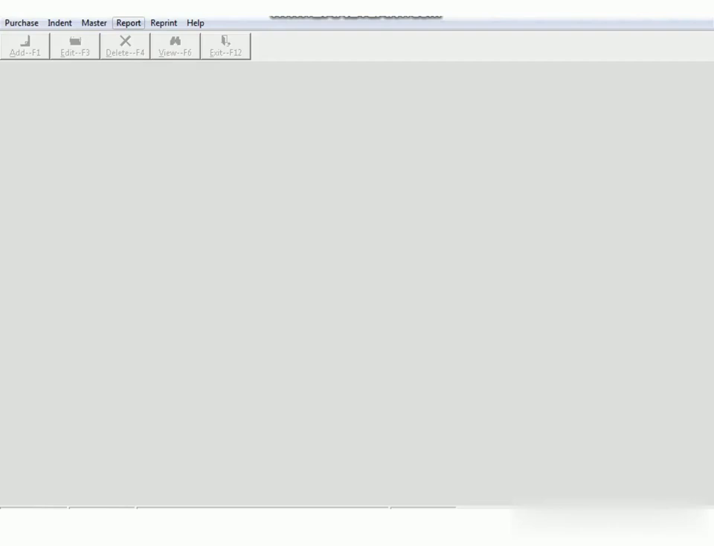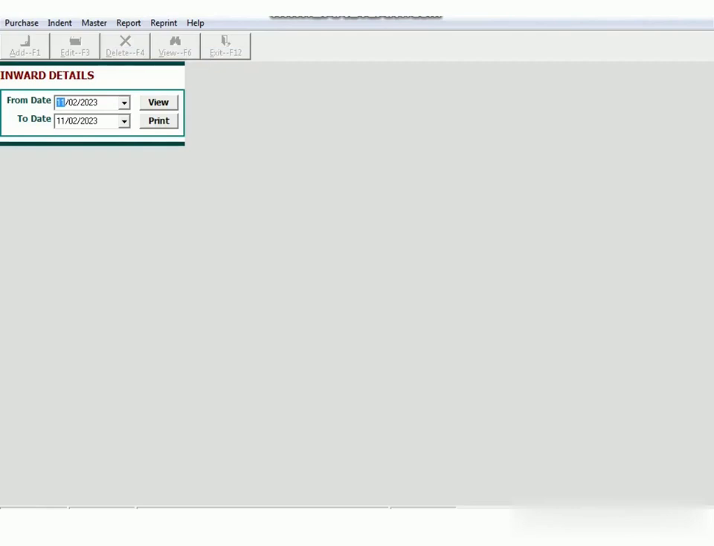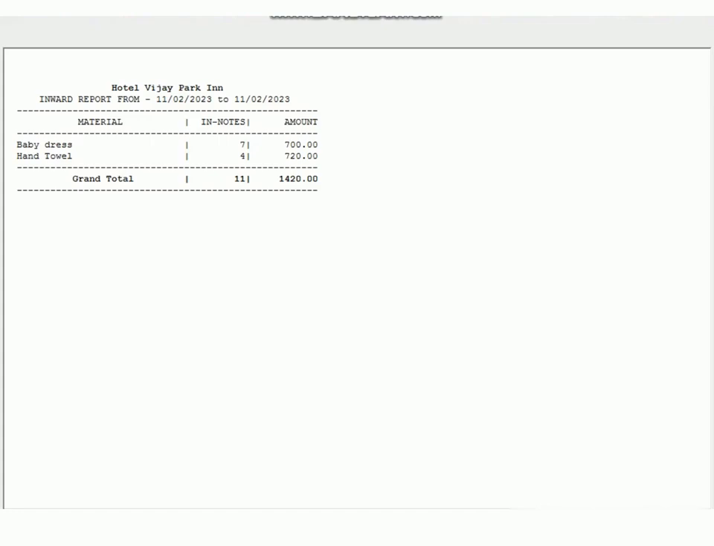For viewing inward details, click on report and select inward details. Enter the from date and to date. Click the view option. The inward return form has been displayed. Click escape to close the form.